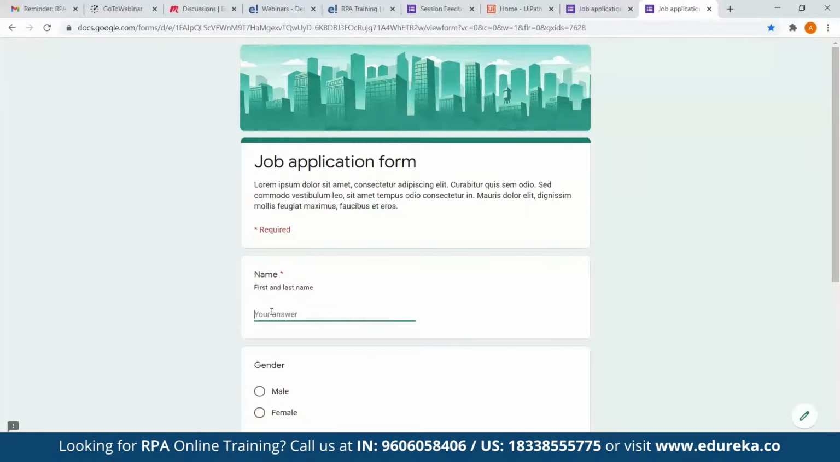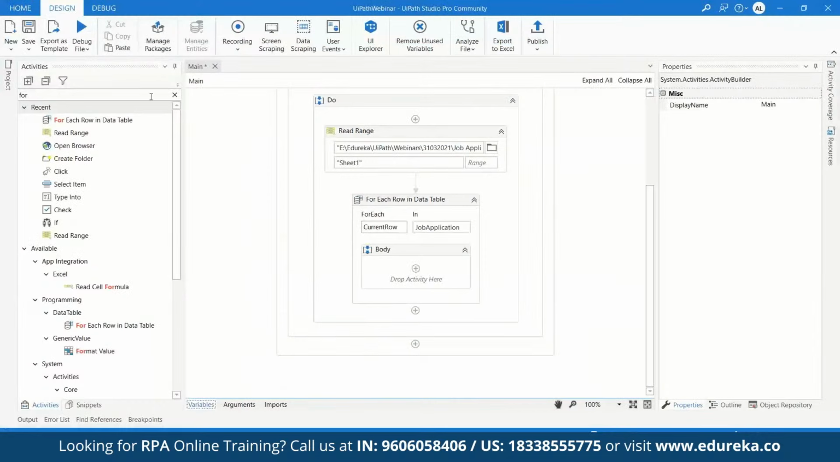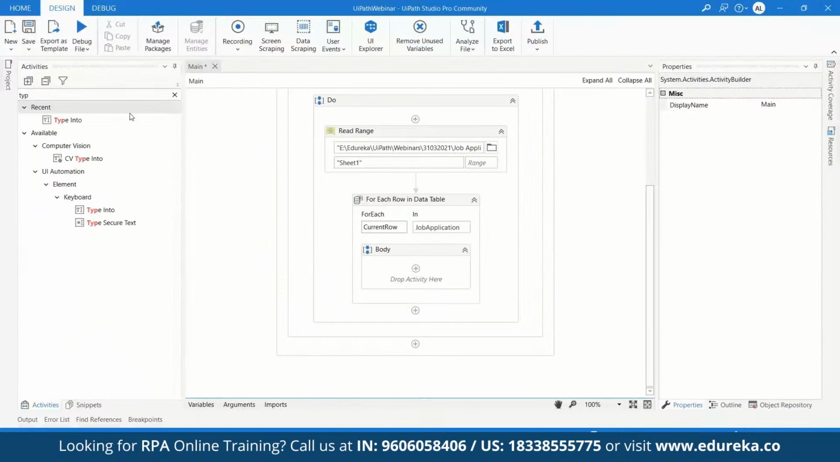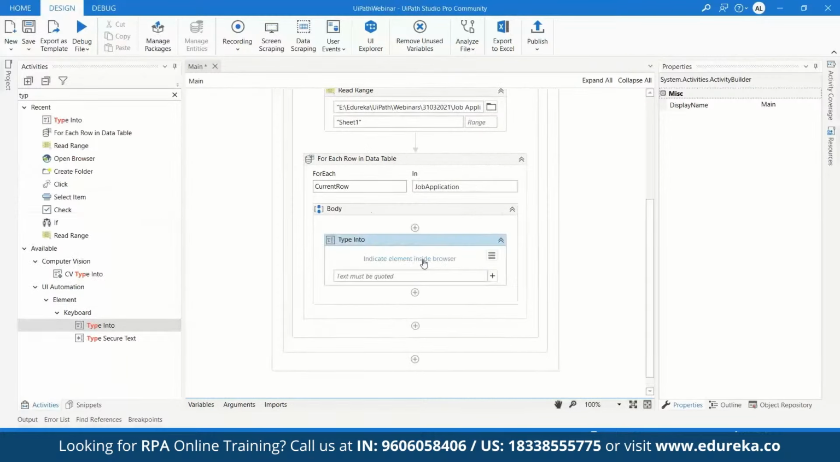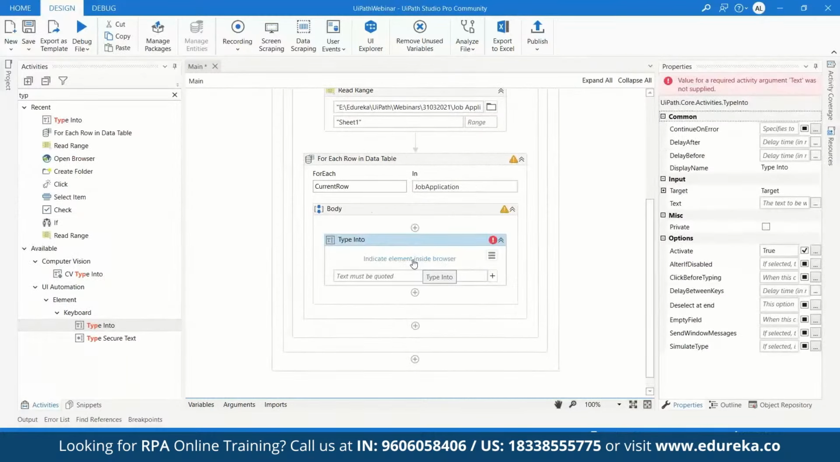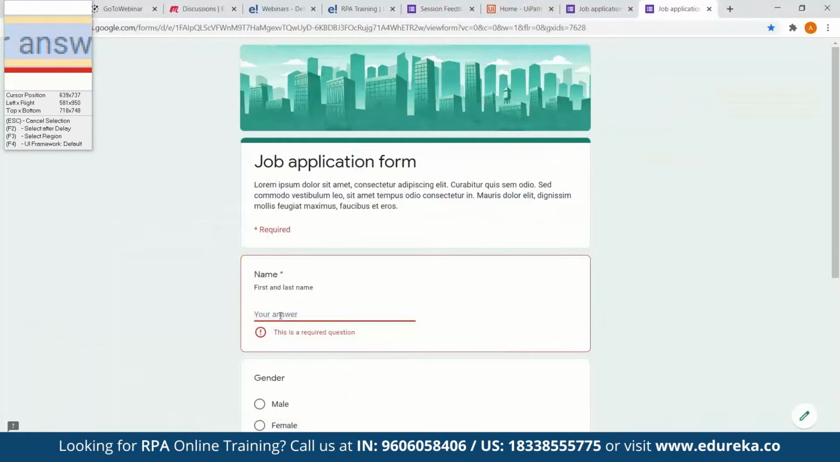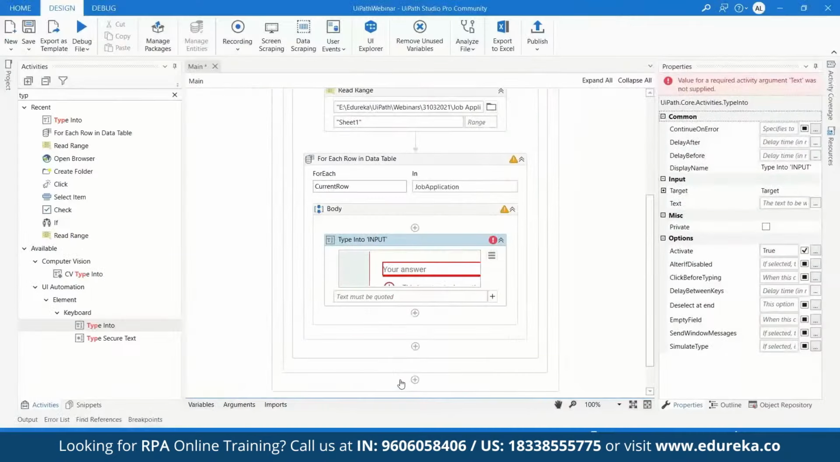To type something onto your UI, you have an activity called Type Into. Just search with TYPE, and then you'll have a Type Into activity. Just drag and drop this Type Into activity and indicate an element on the screen where you would like to type. Just click on this, go to your target, and click on it.